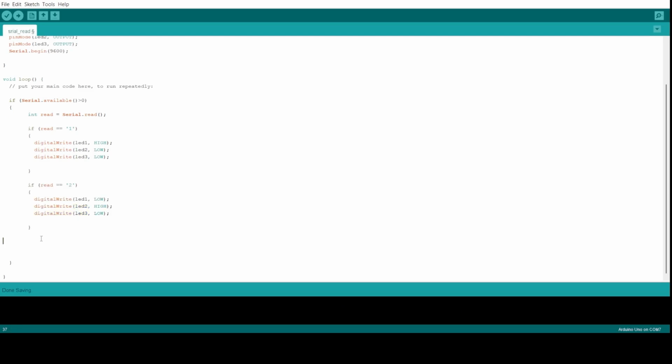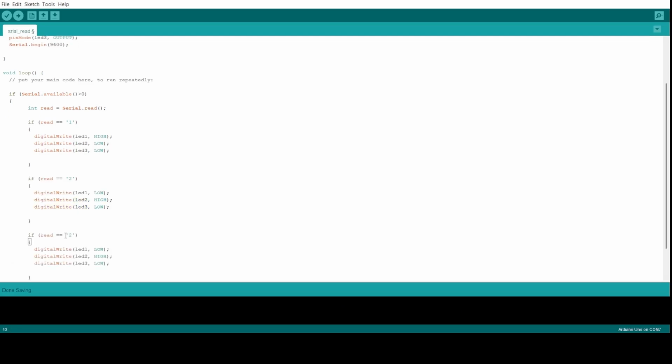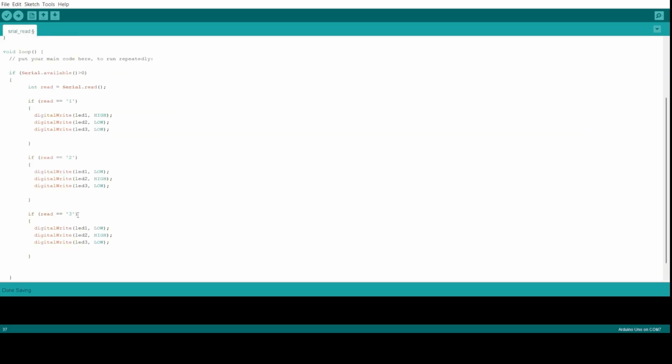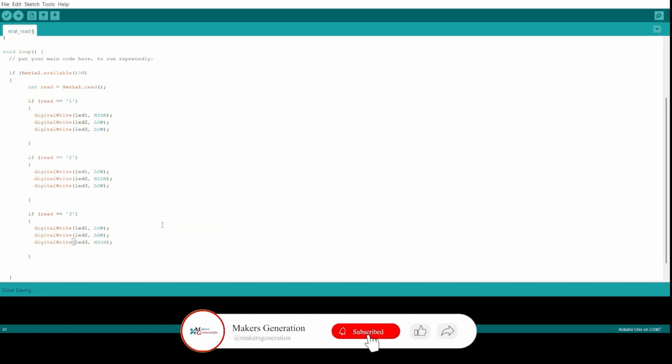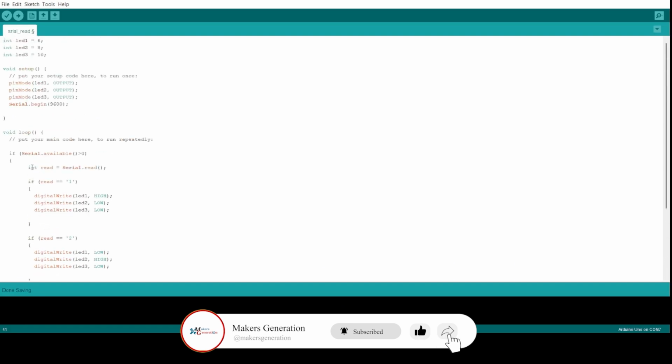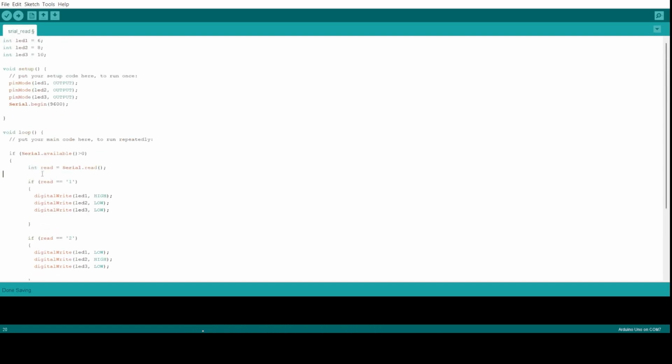Control C. Three. I'll put this one at low. I'll put this one at high. Alright guys, I can also show what it shows here.